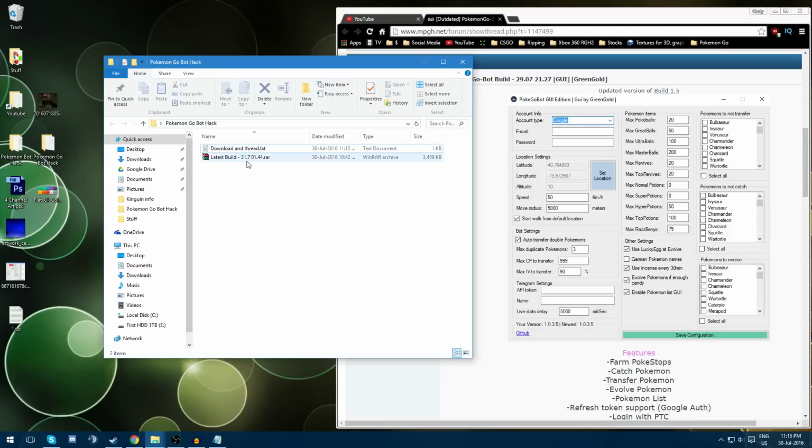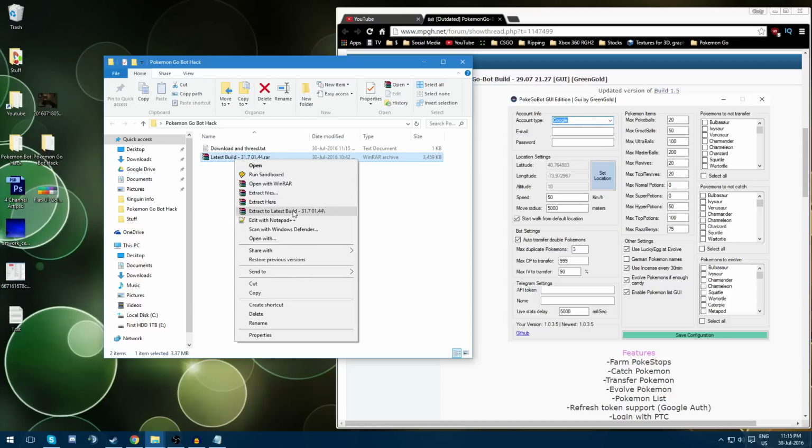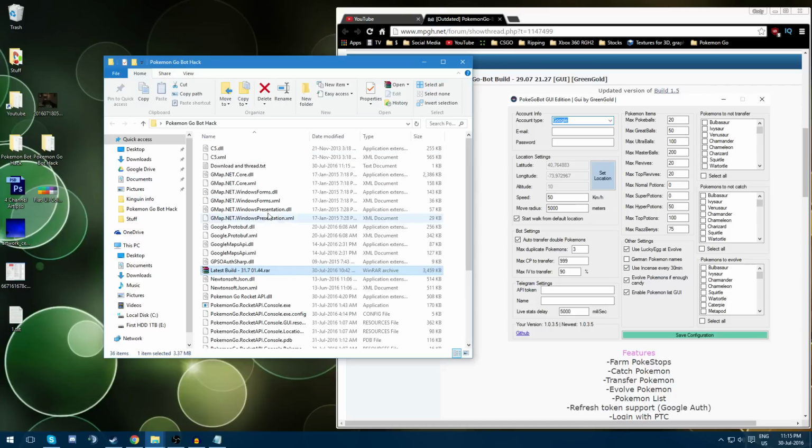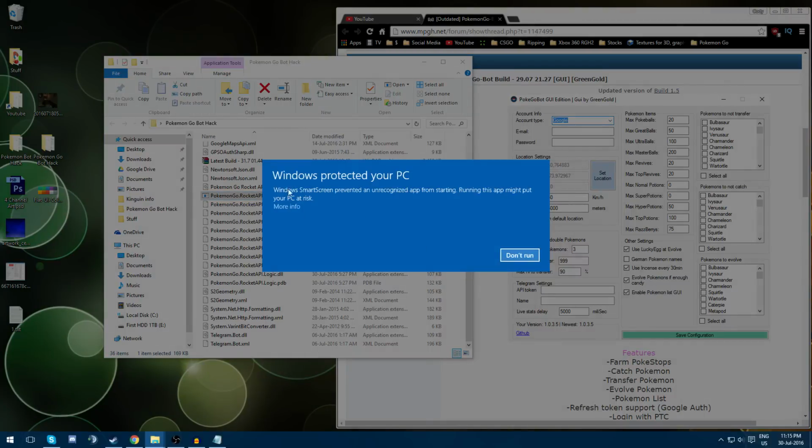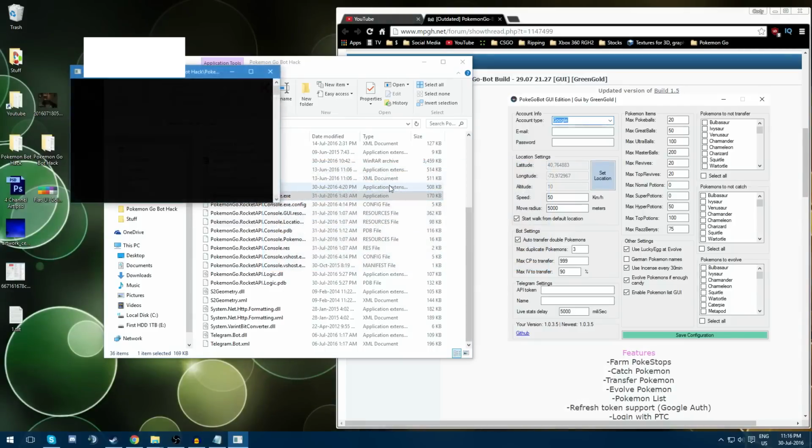So once you've downloaded WinRAR, you need to unzip the .rar file. Just right-click, extract here. Once it's inside a folder, it'll give you all of these files, right? And you want to open up PokemonGo.RocketAPI.Console.exe. Just double click on that. It'll pop up this screen. Click more info, it's right here, and run anyway.